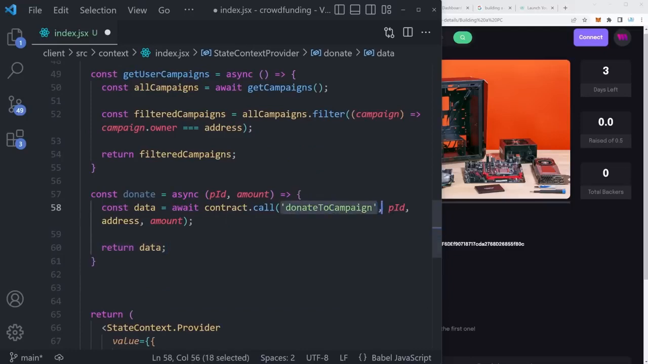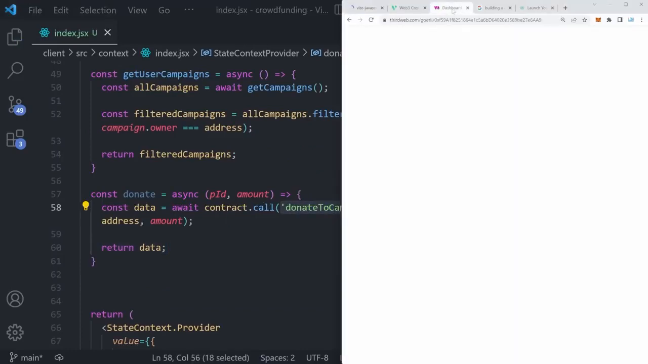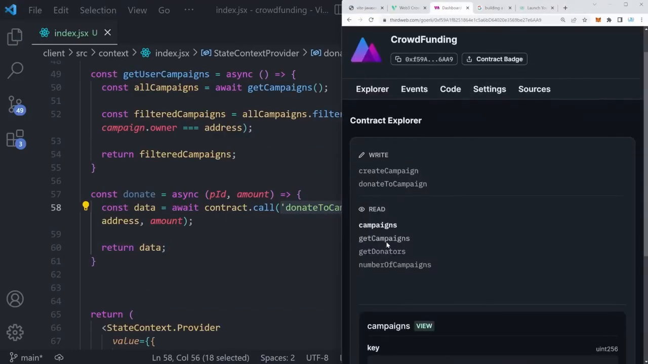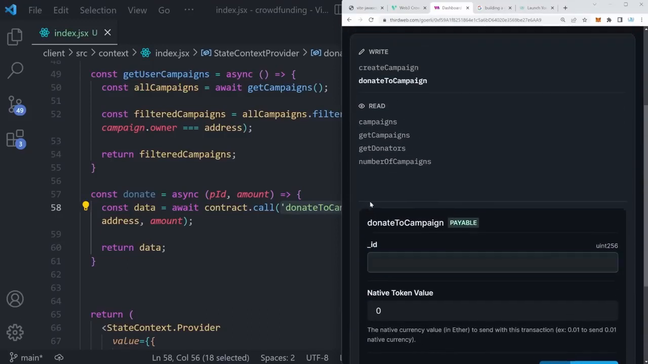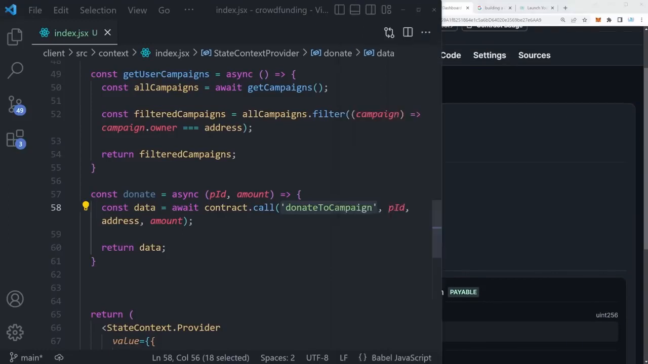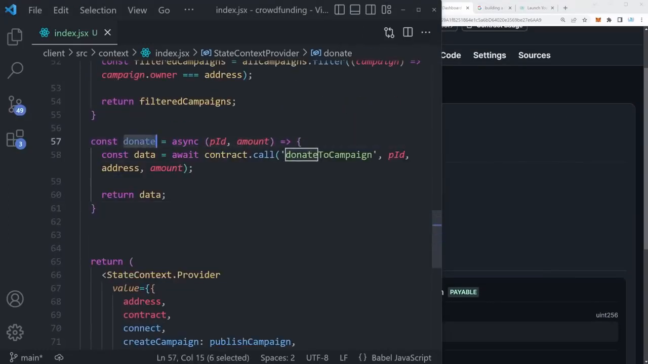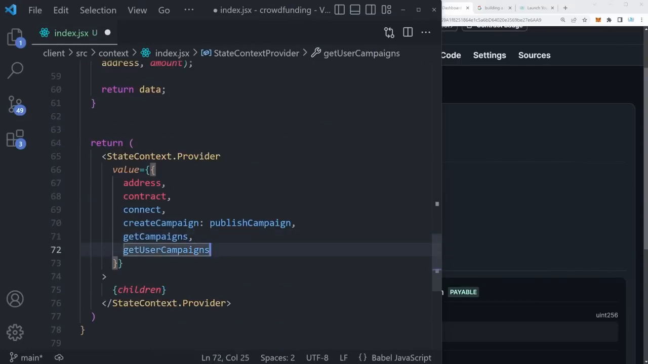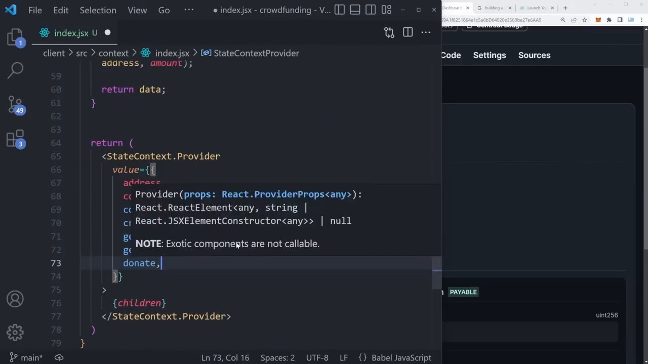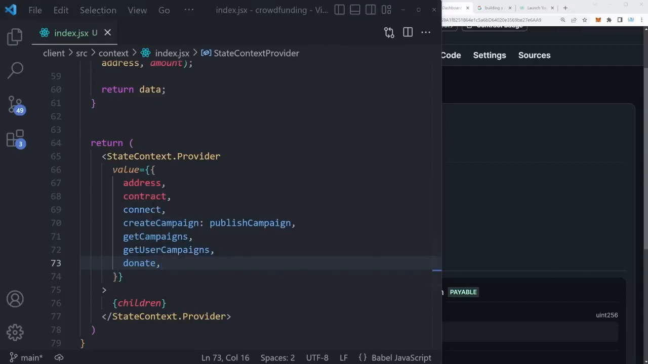This is a function right on our smart contract, and we can verify that if we go to our dashboard and see donate to campaign, which accepts a project ID and a token value. Great. With that said, we can now pass this donate function all over our context right here. Now, what we can also do while we're here is we can get all donations.